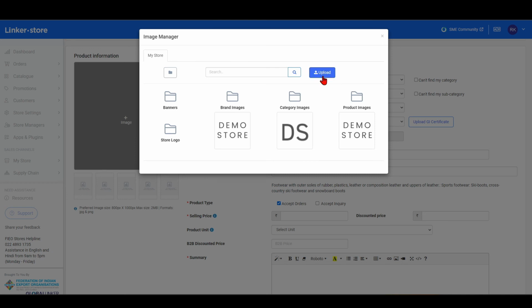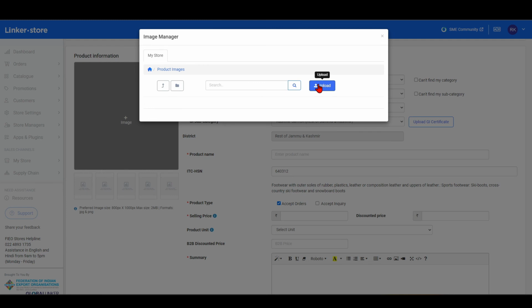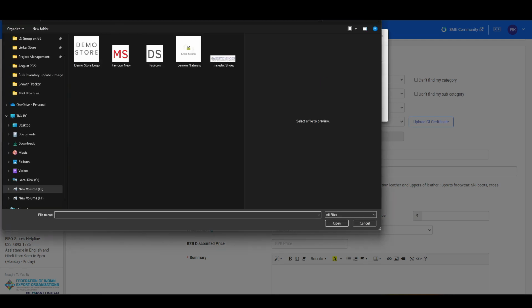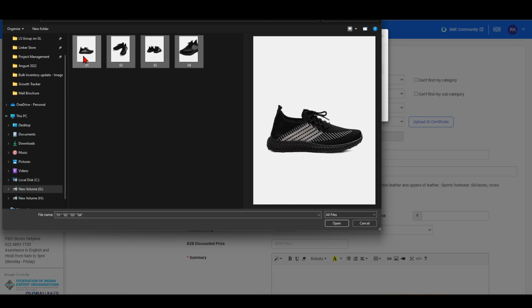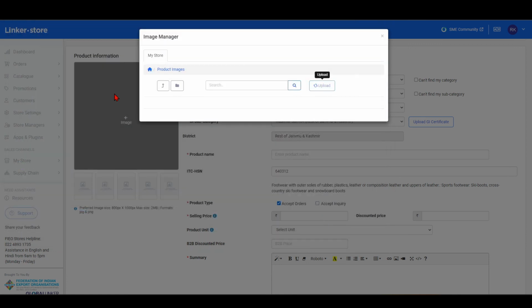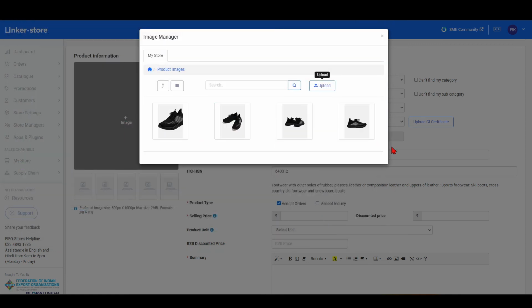However, I would recommend that you use one of the folders. Otherwise, your image manager will start looking very cluttered and difficult to manage. So we'll use a product images folder and then we'll click on upload. Now we have to select the image from our device. So I'll just quickly do that. So here are the images of the product. I'll select all of them at once and all of them will get uploaded. So all the images are uploaded.